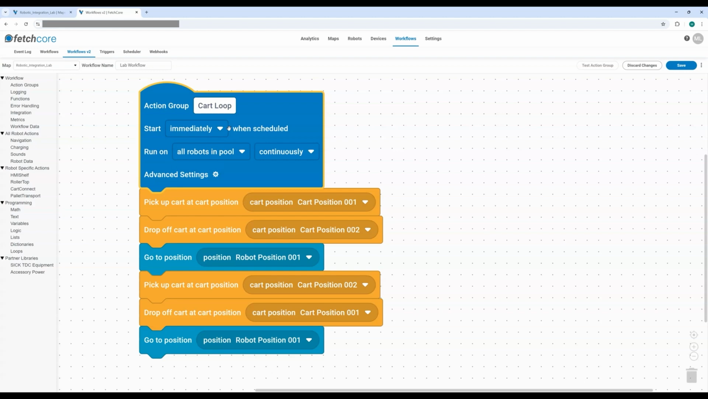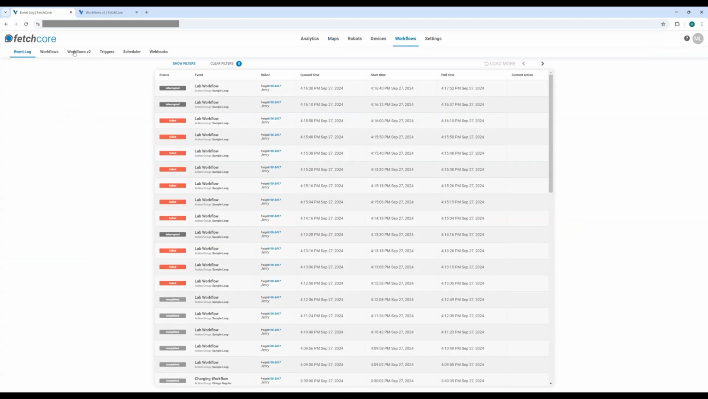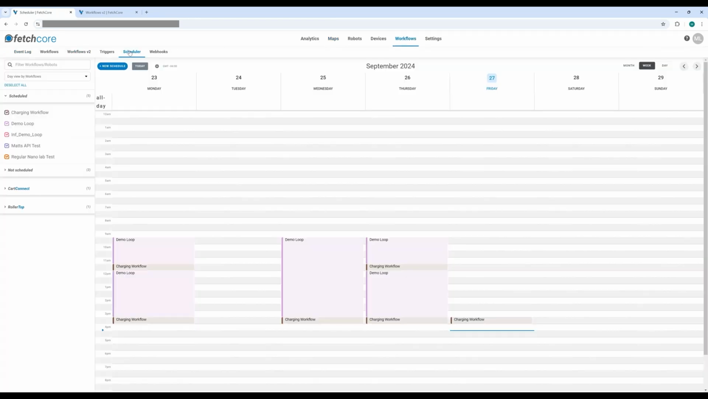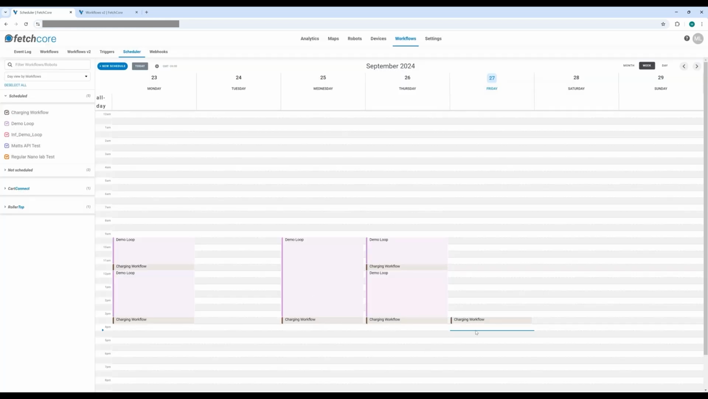Immediately basically just means whenever the action group is scheduled. So I'll show you the scheduler. FetchCore has this built-in scheduler feature. So instead of the workflows tab, you'll come over here to scheduler. And this is where you can schedule your workflows. So if I hit this new schedule, you can choose which workflow it is you want to schedule. And we'll do that in a second.